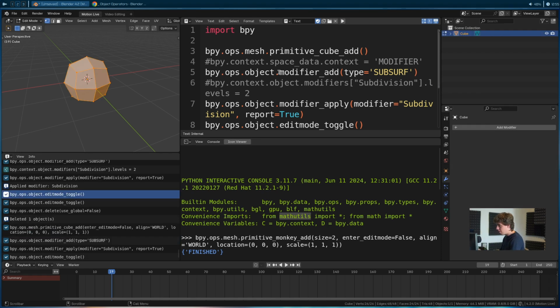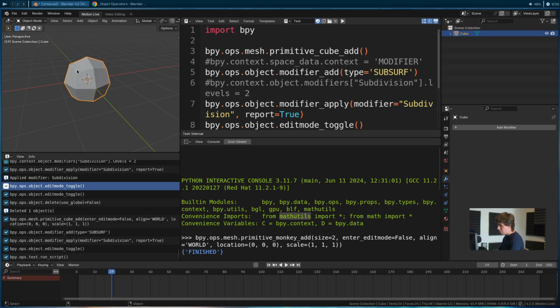Let's try it. Bam! I have my object that I have no modifier, that have a subdivision surface at 1, has been applied, and I'm in edit mode, right? So 4 actions done in 1, right? This is the way that you can automate stuff in Blender Python, right? The basic ones.